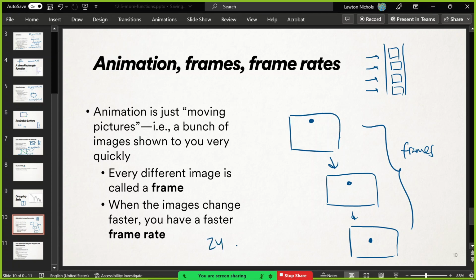Movies, for example, are standard. Their standard frame rate is 24 frames shown to you per second. So 24 frames per second. So every 1/24th of a second, a new frame gets shown to you. Most video games these days like to be at 60 frames per second to be considered playable. So yeah, that's the idea. That's animation in a nutshell.